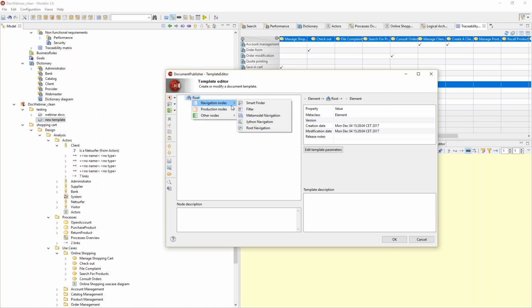And for production nodes, when I have a number of elements with these navigation nodes, what can I do then? I can do sections, paragraphs, lists, matrices, tables, and we will see some of those today. I also can do some procedures. Right, so how can I learn about how to do these new templates?